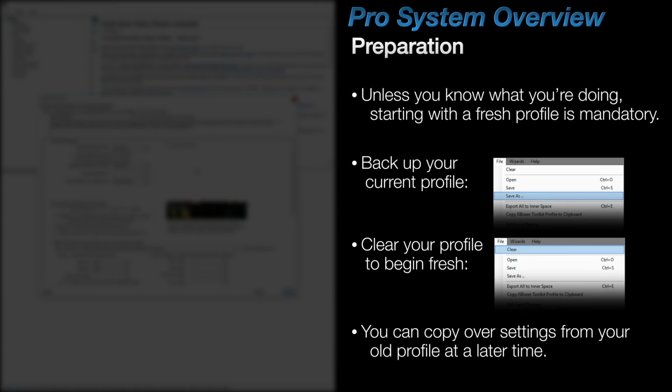Now, when first delving into the Pro system, I recommend that you start with a fresh profile. If you need to back up your current profile, then you can use File and then Save As, afterwards File and then Clear to start fresh. You can always copy things back over from your other profile at a later time if you'd like.